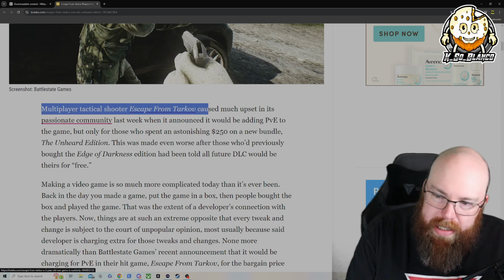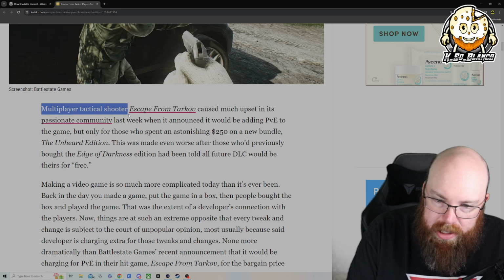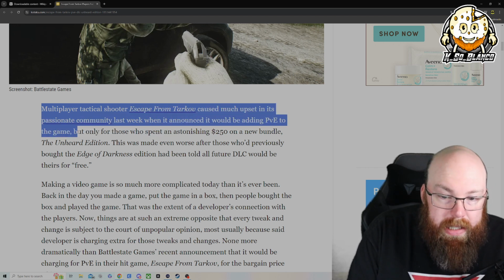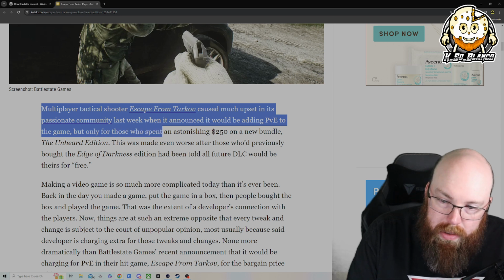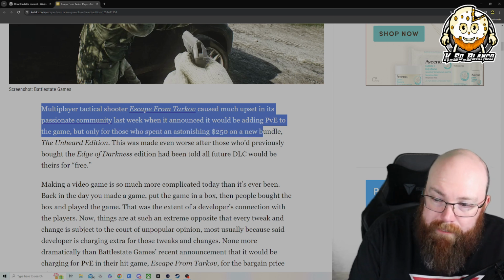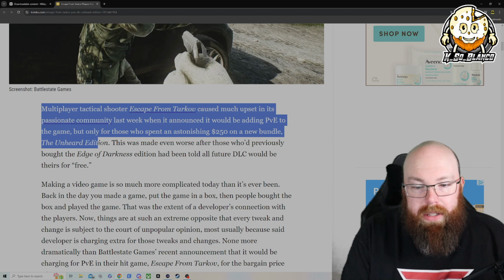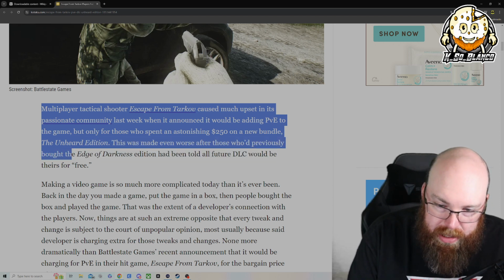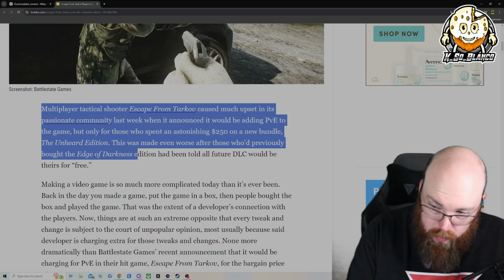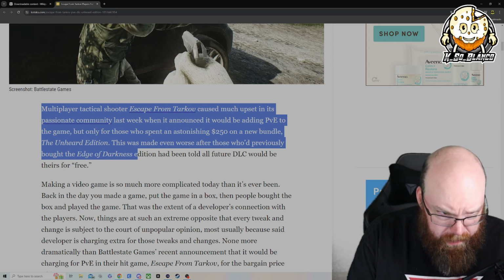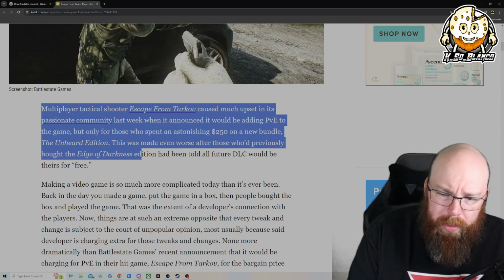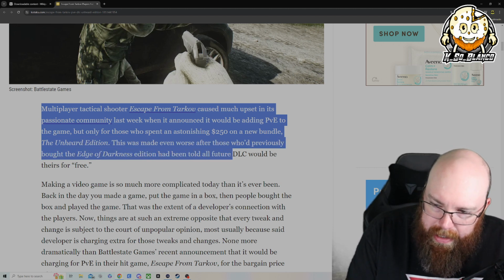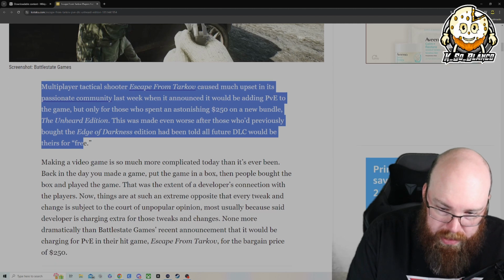Multiplayer tactical shooter Escape from Tarkov caused much upset in its passionate community last week when it announced it will be adding a PvE mode to the game, but for only those who spend an astonishing $250 on the bundle, the Unheard Edition. This was made even worse for those who'd previously bought the Edge of Darkness, also called EOD. Like I said, I watched a couple people talk about this, and I was like, what is EOD? It's called the Edge of Darkness Edition, and they had been told that all future DLCs would be theirs for free.